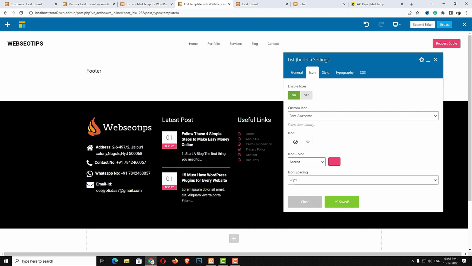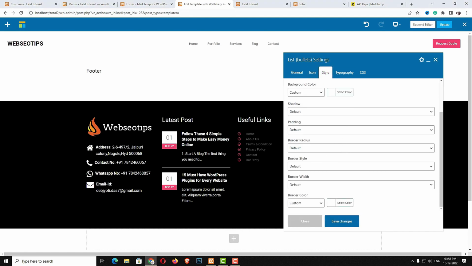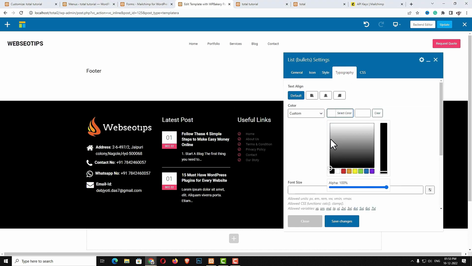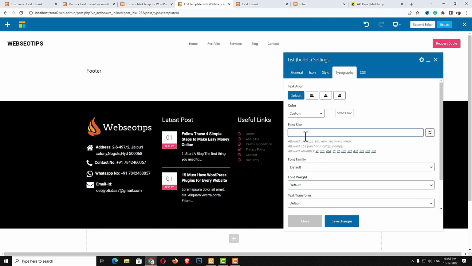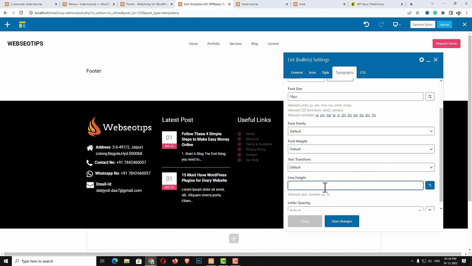Okay, it's coming perfectly. Next, come back to the style option. Here everything I am keeping as it is, no need to change anything. Next, come back to the typography option. So here first of all I have to change the color to white color. After that, font size, I think 16 pixel will be enough. Next, line height, click on this and make it around 250%.